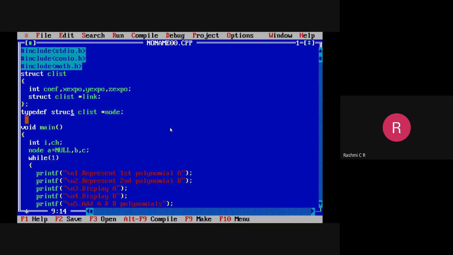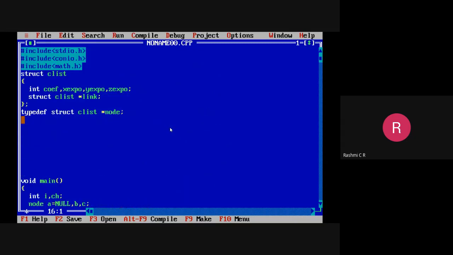I'll write it before main to avoid the function declaration. So node, we are considering the node here because it is a structure variable. The return type is considered as a structure node. Why? Because after a polynomial is created, it should return the starting address of the node. And it should be considered as a structure variable.